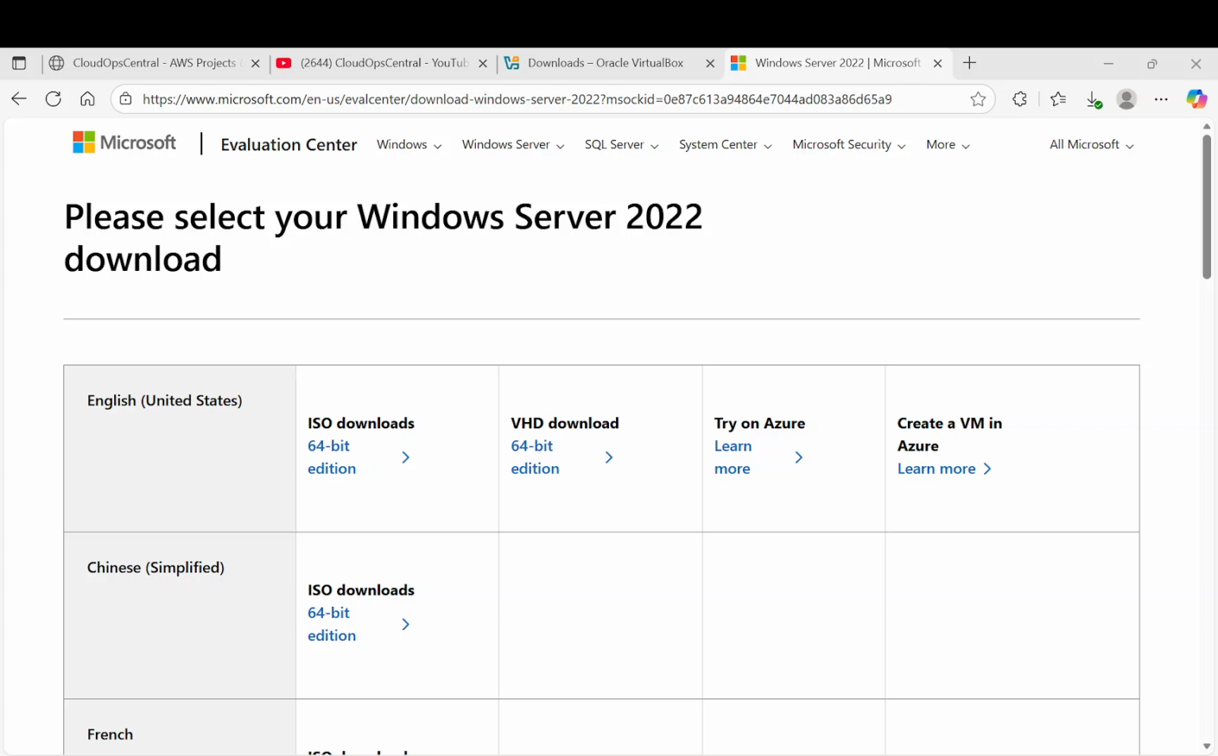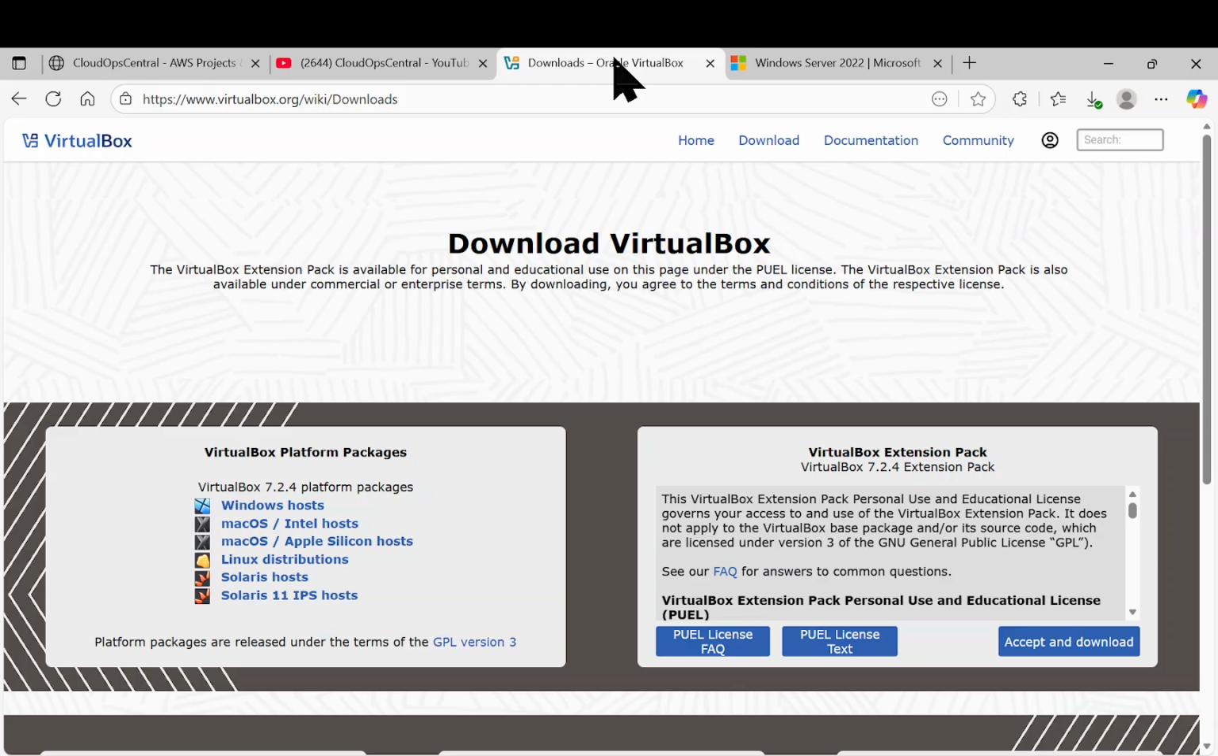Hello everyone. Today we're going to learn how to install Windows Server 2022 on Oracle VirtualBox. There are three things you'll need to get started.